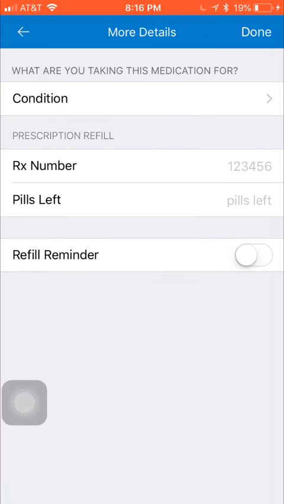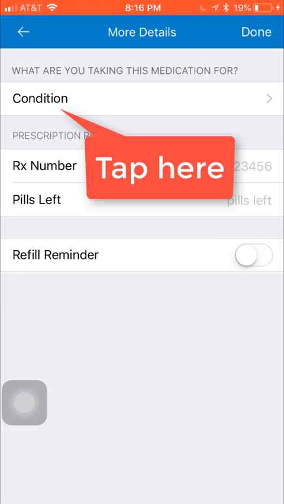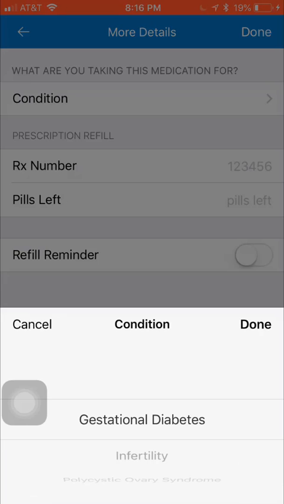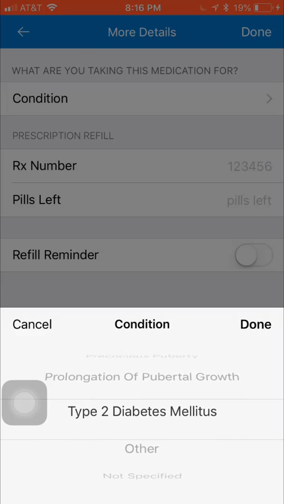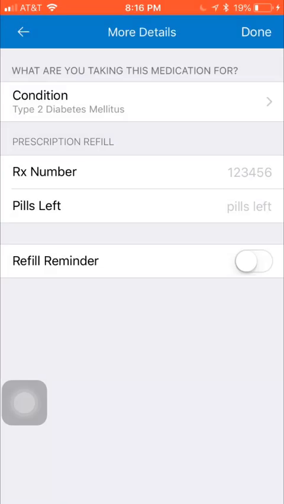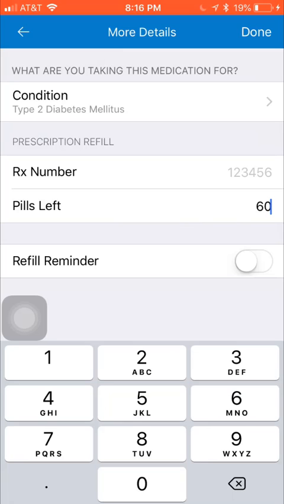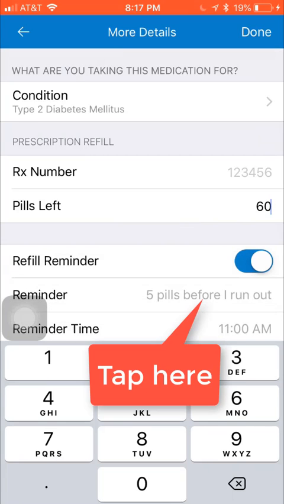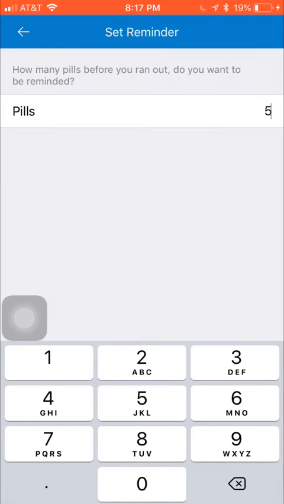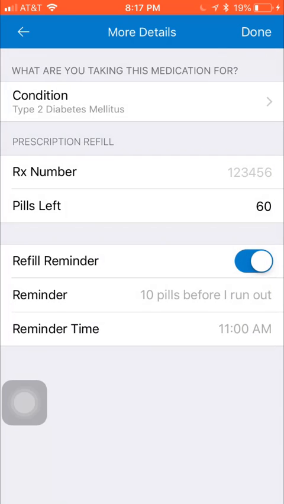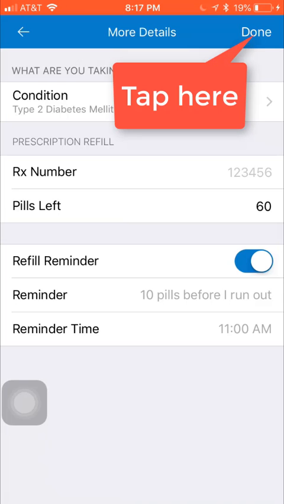Next, what are you taking this medication for? So you hit on the condition, and maybe you're taking that for type 2 diabetes, done. And let's say you got 60 pills from the pharmacy, so you type in 60 and tap on the refill reminder. Okay, so you can set how many pills you have left before you want to get a refill. So let's set it to 10. This means that when you have 10 pills left, the cell phone will alert you it's time to get a refill. Okay, hit done.